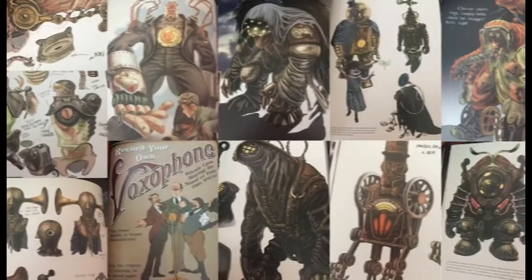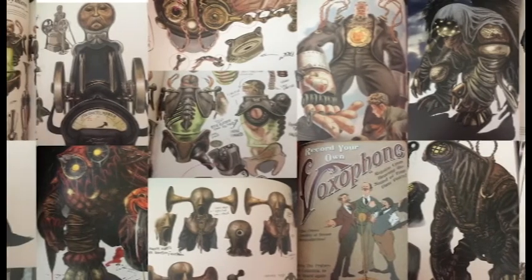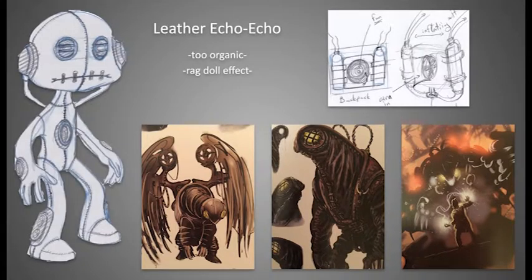After doing some research in both my character and my environment, I focused on the already existing characters in the game. I started by choosing Songbird, the main villain of the game. He's, as you can see, a character made out of leather. So I tried to take his style and place it on the Echo Echo character I chose.